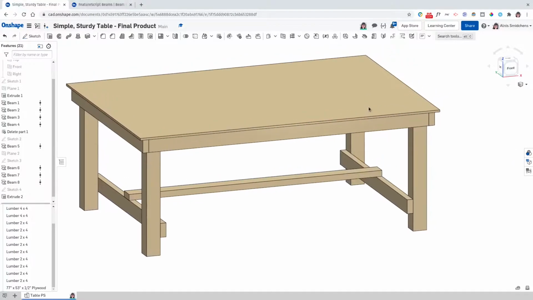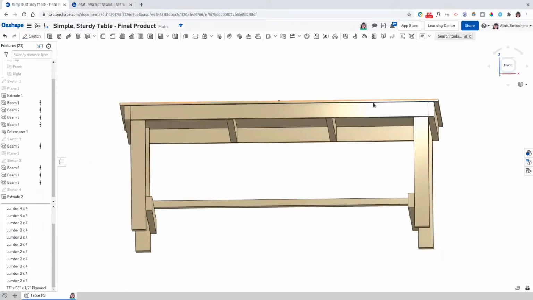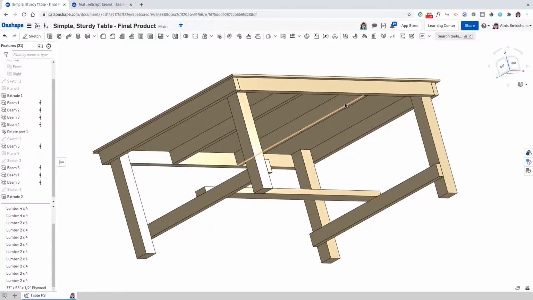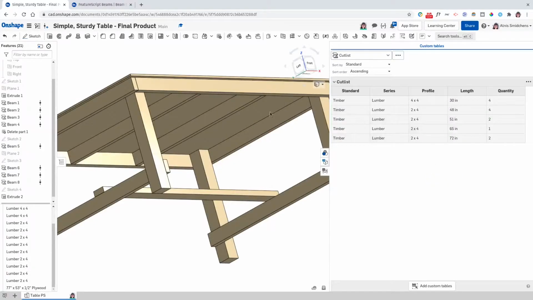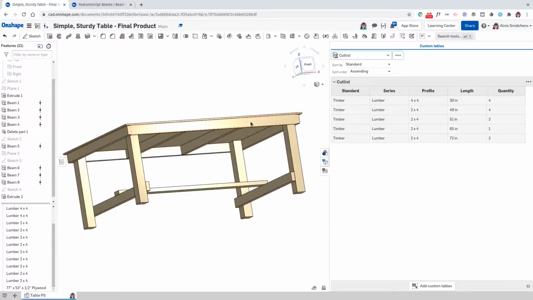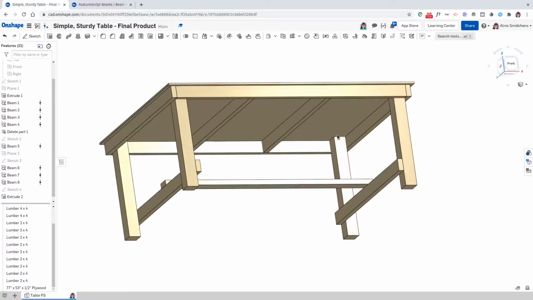A table is a relatively simple project to design and build, and not only that, it's very useful. So let's make a table in Onshape. We'll make the table you see here, including a cut list of the board lengths that you'll need if you end up assembling it. If you'd like to follow along, I have links in the description to where you can make a free Onshape account so you can get going with this project.